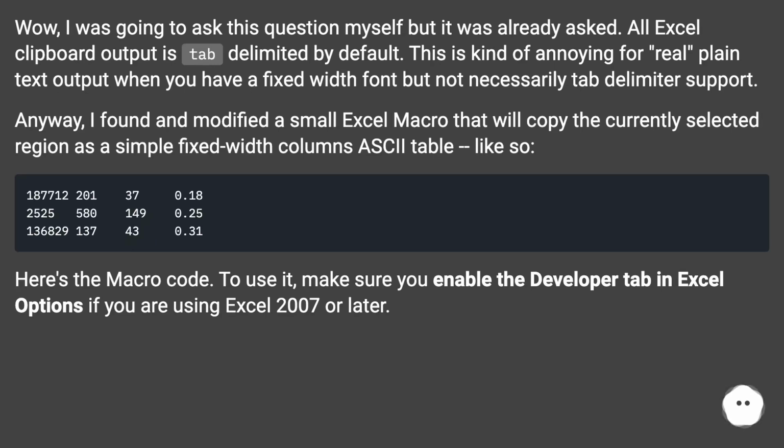Here's the macro code. To use it, make sure you enable the developer tab in Excel options if you are using Excel 2007 or later.